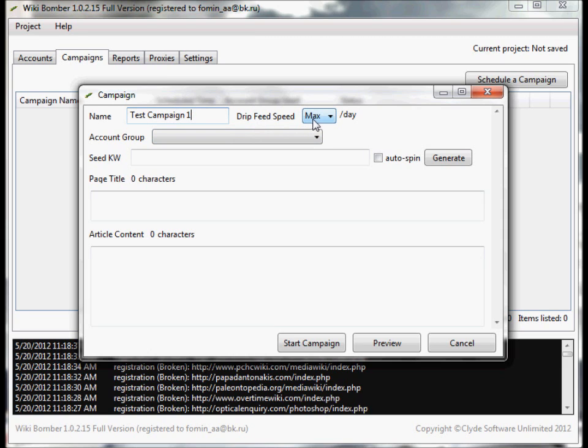Instead of having it blast out all the wiki postings all at once, you can have it drip feed. And drip feeding has proven to be much more effective than just doing a one-time blast. So I'm going to set this at 500 a day.